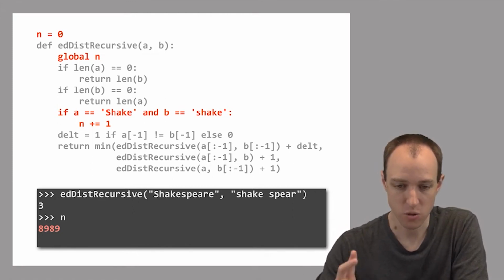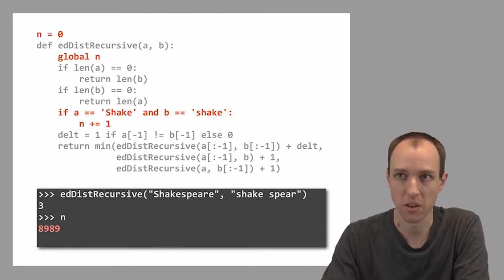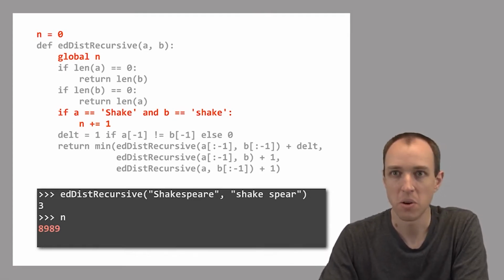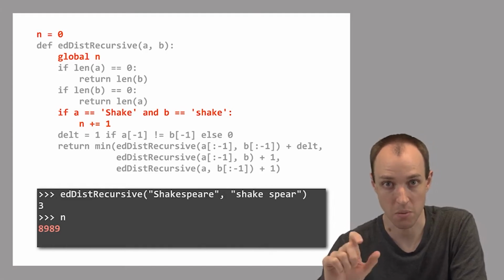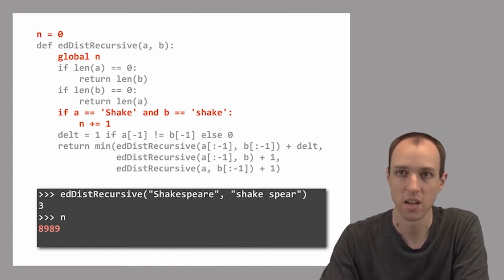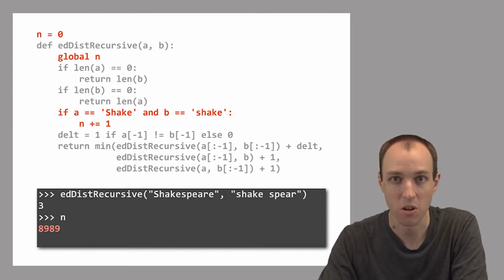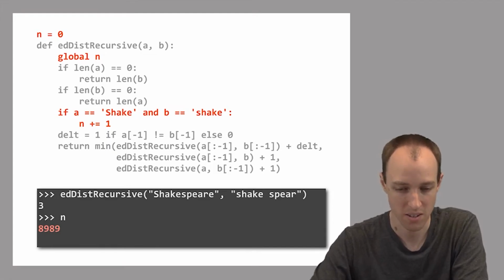So if we call this new function and we give it the 2 arguments that we gave it before, we get the answer 3, which is correct. But now we can also print out the value of this variable n, which tells us how many times it was called with those particular arguments. And we get this large number, right? It's almost 9,000, this number here.